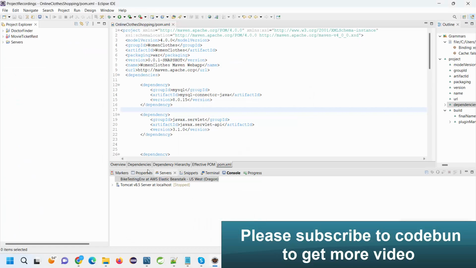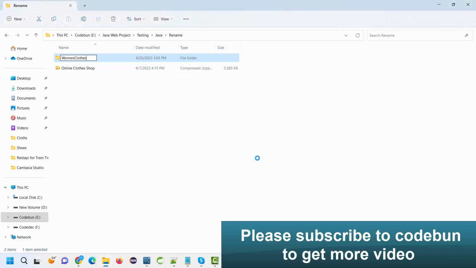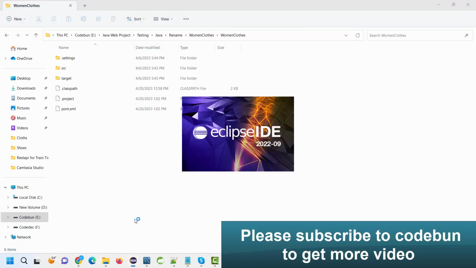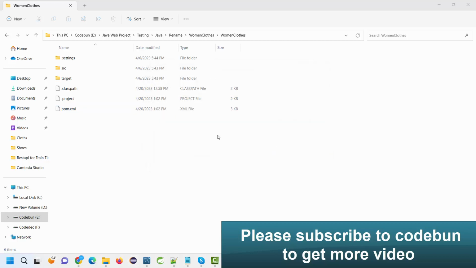Trying again. Okay, it's being used somewhere. So if you get this kind of error, just restart your eclipse or close your eclipse and update the name. Now we have woman clothes in a separate folder. So on the root level, on the Windows level, we have done the package name and folder name changes. And now run your eclipse again. I'm running it, and also we have done changes into the pom.xml. So the new project will be created with this name into the IDE as well.